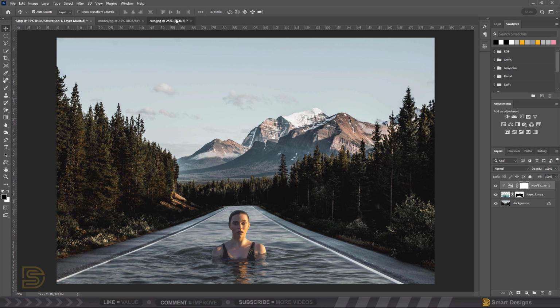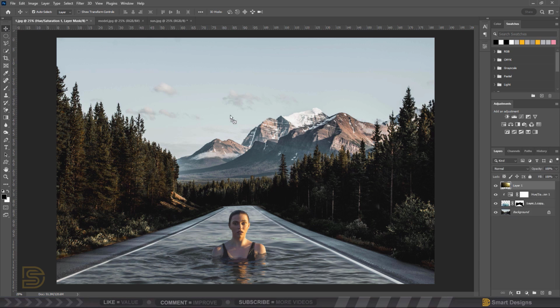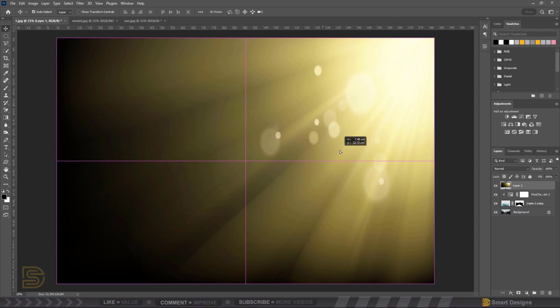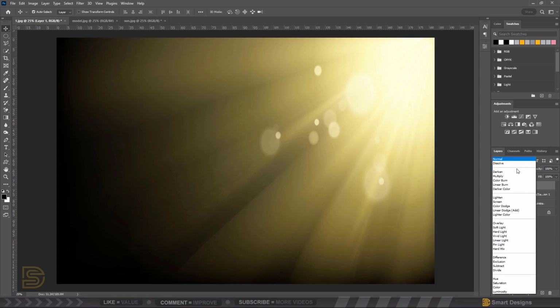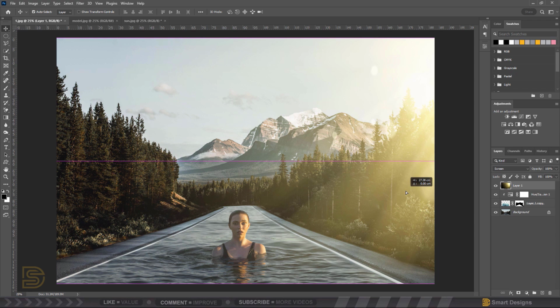Open this image. Drag and drop it to main document. Change blend mode to screen. Decrease opacity to around 70%.